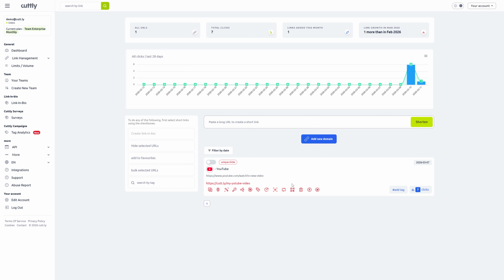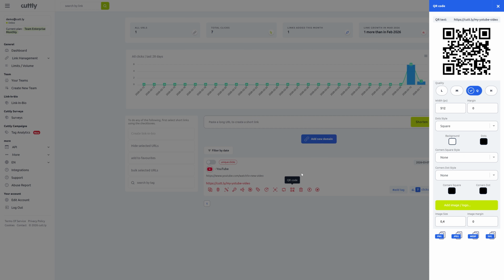Click the QR code icon. A side panel will open where you can generate and customize the QR code. Here you can adjust different settings: quality, size, margin, dot style, colors.